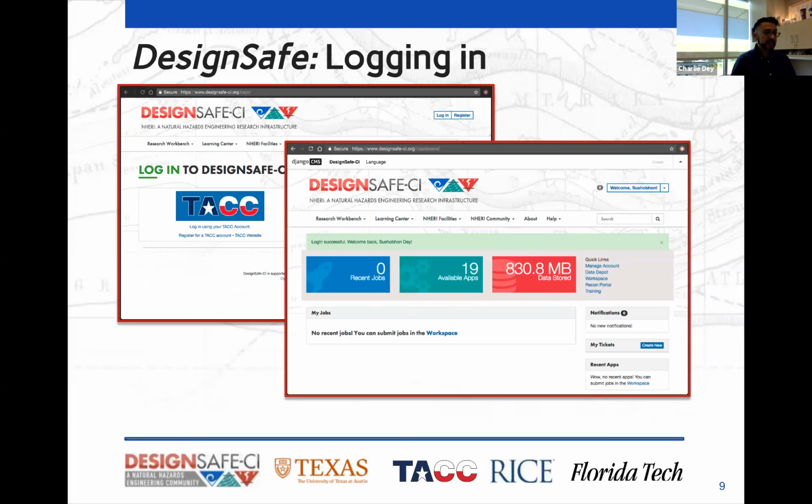When you first log into your account, you land on what we call our landing page. The landing page tells you about what recent jobs you started, how many applications are available, how much data has been stored. You can manage your account there. You can access the data, your DataDepot, access your workspace, look at what training is available. You can also get status updates on any jobs that you've submitted and see where those jobs are currently sitting.